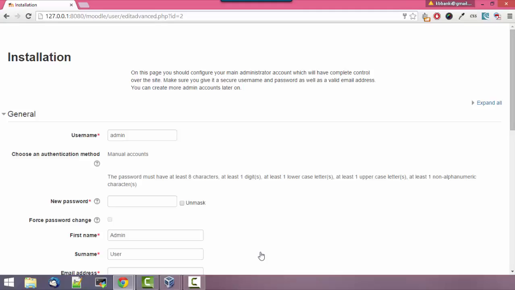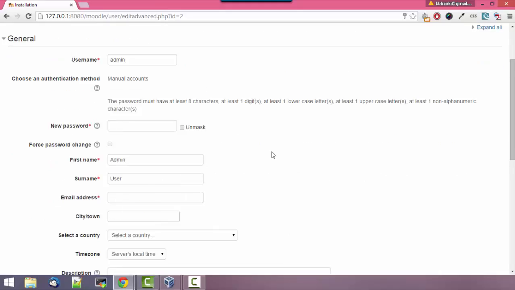So you have to choose a username and a password. Here we have a username, and normally they'll ask for a pretty difficult password. So it has to be 8 characters, it has to have at least 1 digit, and at least 1 lowercase letter and 1 uppercase, and at least 1 non-alphanumeric character like the @ sign or ampersand.